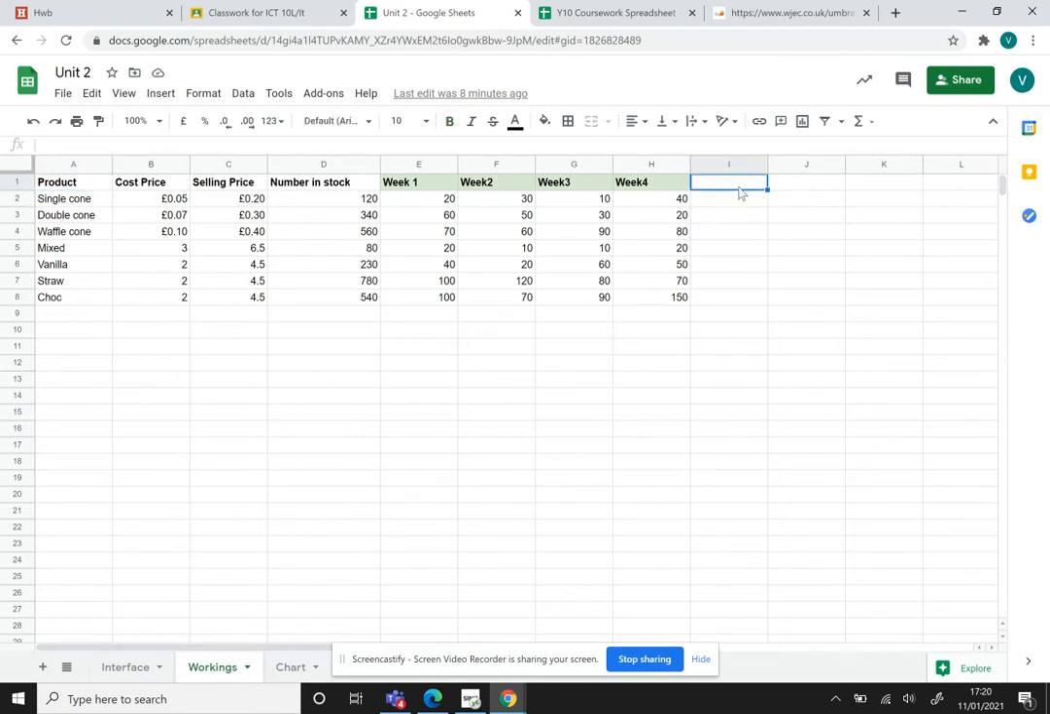Okay, I'd like you to type in the following headings into your spreadsheet: Total number sold, total cost, and total income. So just type those in so that they are ready. And then what we're going to do is add these up here. Then we're going to put the total cost in here, and the total income in here. So hopefully if you have a think about it, the total number sold is adding all those together. The total cost is the cost price times the total number sold. And the total income is the selling price times the total number sold.